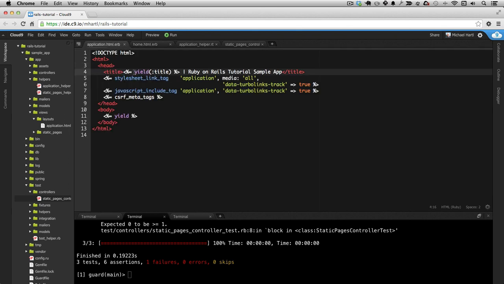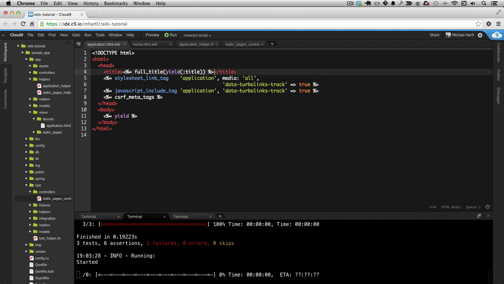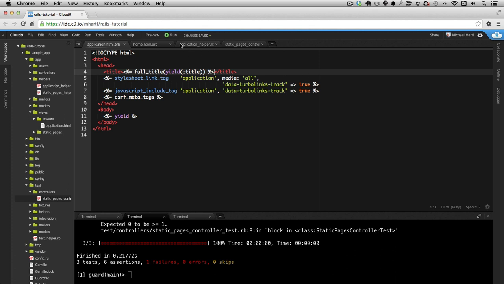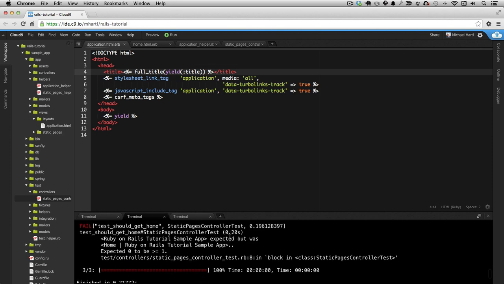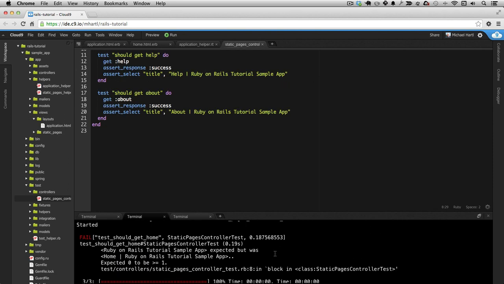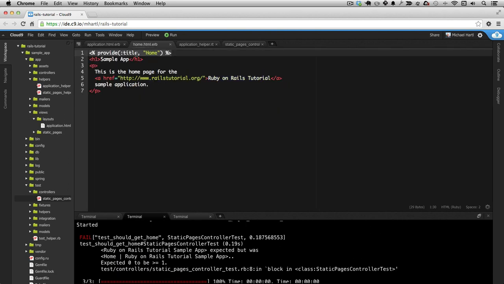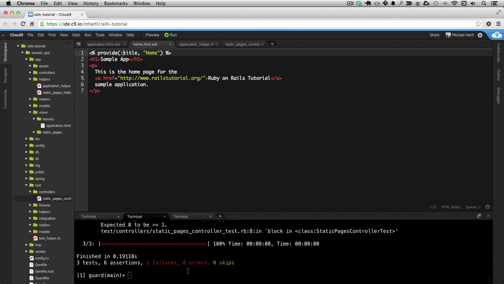So we've already got the per page title here in this yield. So let's do this, full title. Get rid of this here. Save it and see if we're green. Nope, we're not. Why didn't that work? Oh, it's because we haven't changed this. We're still providing the title. The tests were right. So at this point, we've now replicated our previous result.